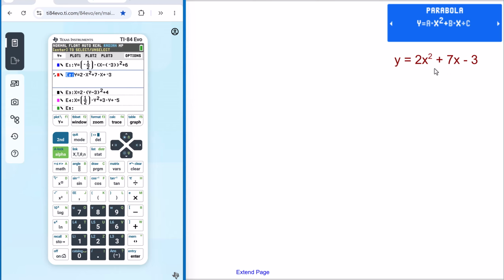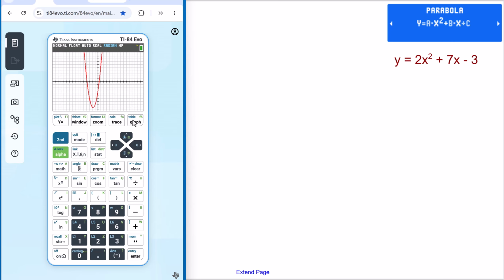To enter this equation, we need to use this form of the parabola templates. I already did that, so I'm just going to turn that on by pressing Enter on E2, and it's graphed.